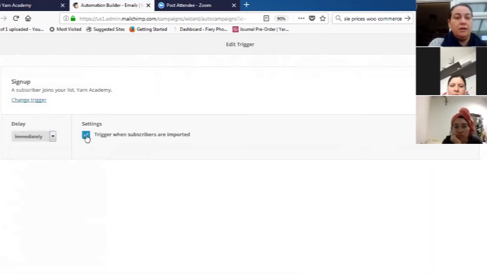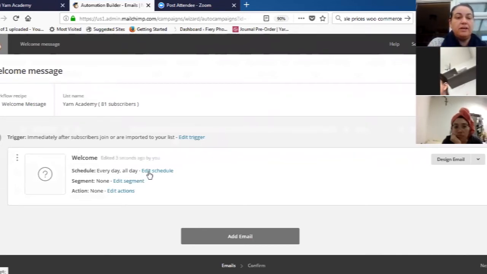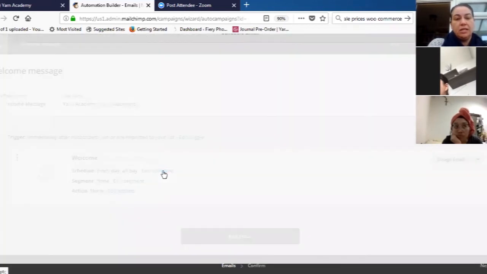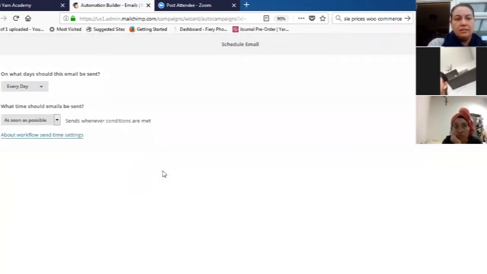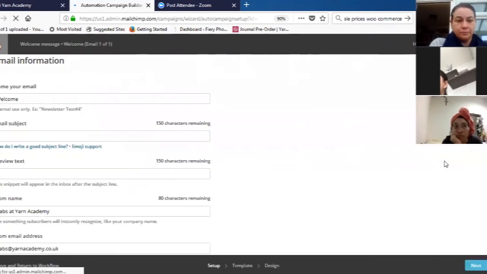And you can also trigger it when people are imported into your mailing list or into a particular group. And then you can change the schedule, but pretty much every day, it means that every day it's going to look to see if somebody new has joined. Or you can say that you only want to send once a week, in which case it will only send once a week if those options are set for your mailing list. And then you can go in and design the email as you have before, and you go through and set the various subject lines, etc.